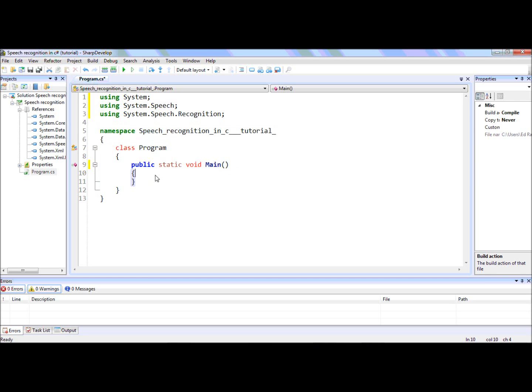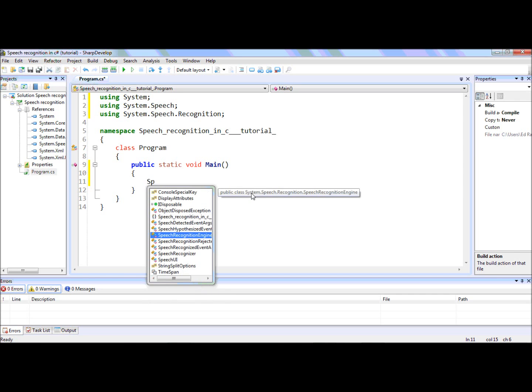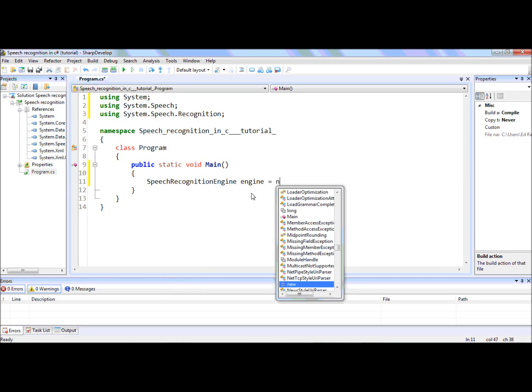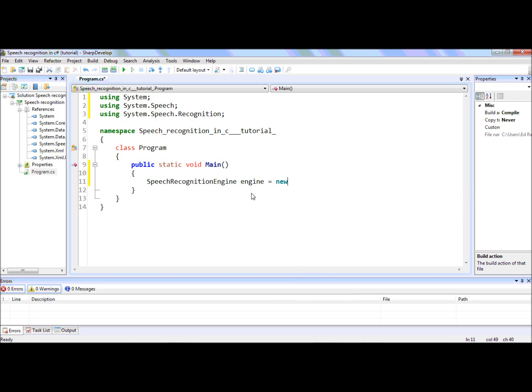And now for speech recognition, you need to create an object for that. So the syntax to do so is SpeechRecognitionEngine. We'll name it engine equal to new SpeechRecognitionEngine. So as you can see that it has been declared and initialized inside the main function, so it will not be global and it cannot be used by any other function.